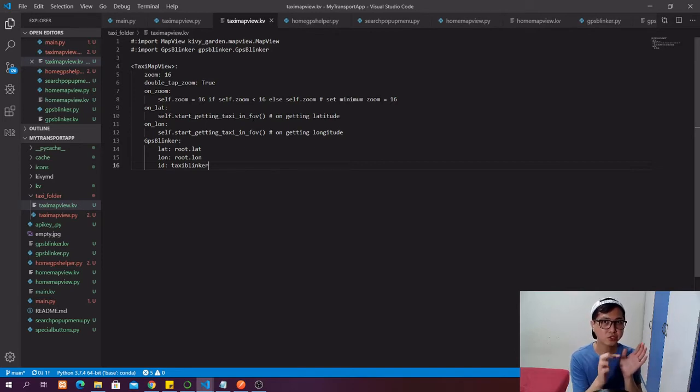So as the user navigates through the screen, we are not going to populate all the data into the entire map view. We are only going to populate the data within the screen that the user is looking at. So when the user changes it, we are going to detect the corners of the screen that the user is looking at, and then we only show those markers that are within the user screen. So we want to call this function start getting taxi in field of view in this taxi mapview.py, and then also we have a GPS blinker, which I have explained in tutorial number 1.